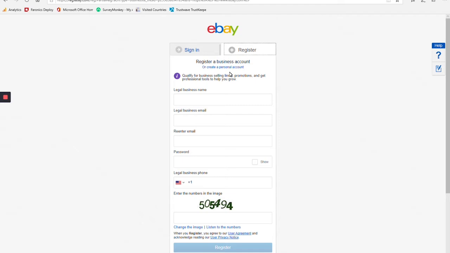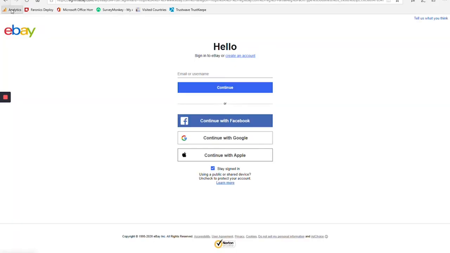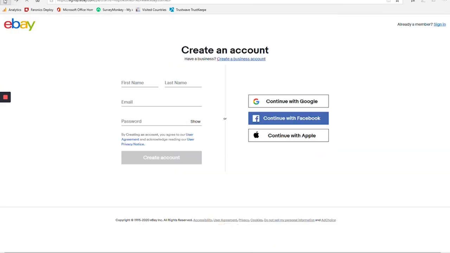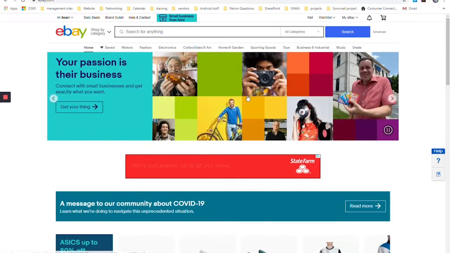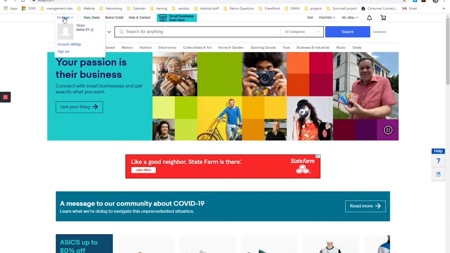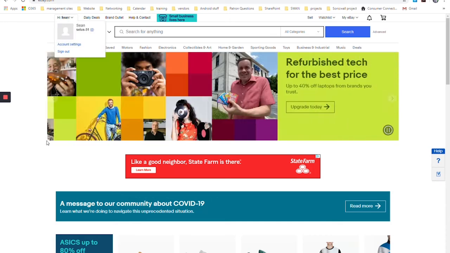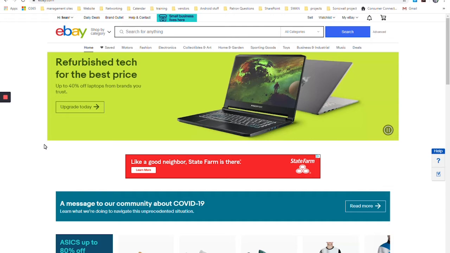For most people, myself included, you're going to be better off with just a basic user account that you would create right here. Once you have created an account and signed in, you will see your name or identifier in the upper left-hand corner. And if you want to go to information about your account when you first go to eBay, you can go to My eBay in the upper right-hand corner here.